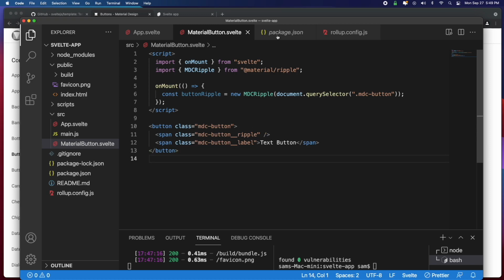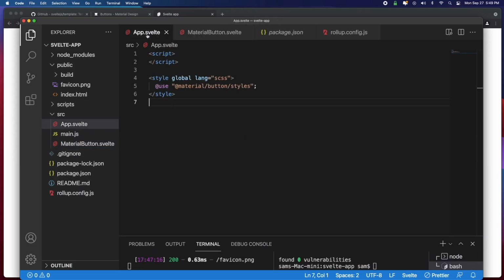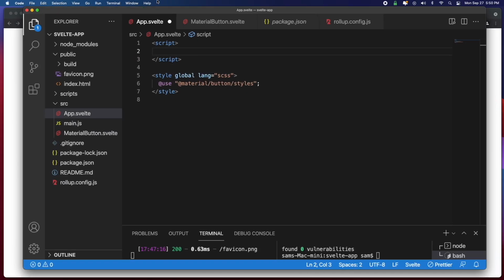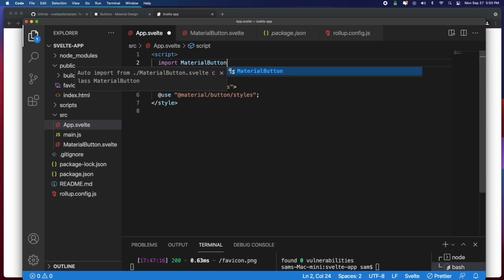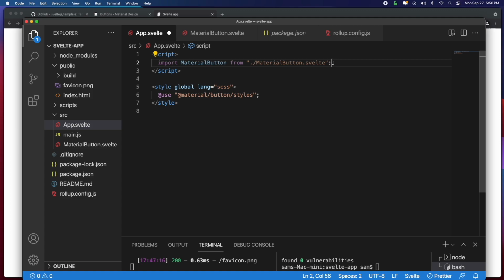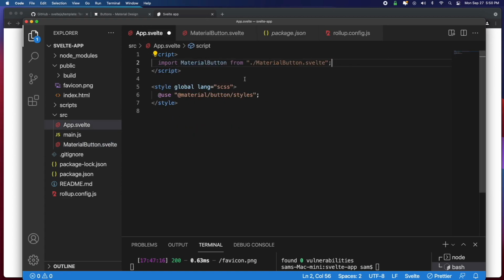Okay. So now if we go over here, let's see, am I still on the same? Oh, it's not showing up because we haven't pulled it into our app.svelte file yet. So what we're going to want to do to make it actually show up here is inside of the script tags here in app.svelte, we're going to import material button from /material button.svelte. In the real world, I'd probably put this in some kind of a utilities folder because we're going to make it a reusable component. But for simplicity here, we're just going to do it all in one folder.